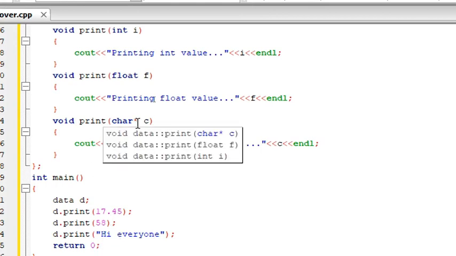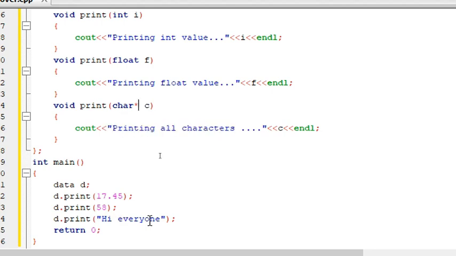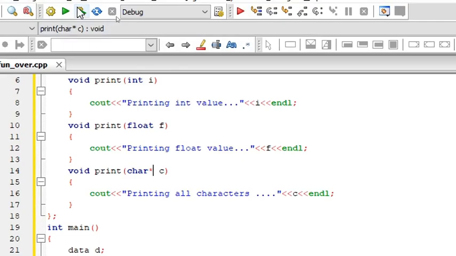So please remember, character star should be used if you're going to print a string. If you use only character C, it prints only H. The remaining characters are not going to be considered. Character star is a pointer to an array of characters. Let's see the output.